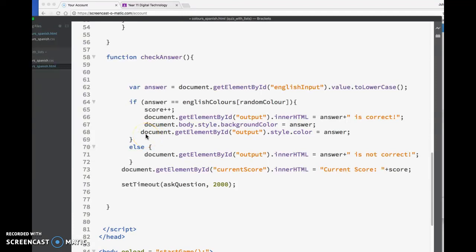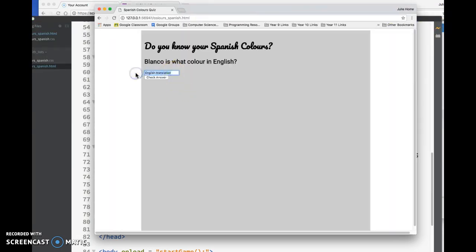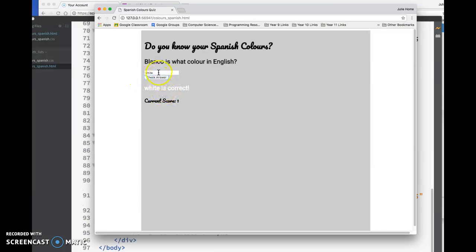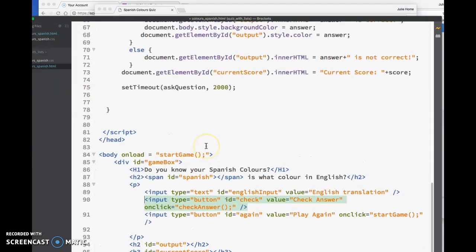Then the other thing, in a similar way, I got the output div, found that with document get element by ID, changed the style attribute and changed its color. And remember, color is the text color. I also changed that to answer. So when we're playing and it comes up, oh, white isn't a good example. Well, you can't see the background change, but we'll see that text change. And then we can just do one more test, red, so it changes this and that. So that's what that part of the function does.